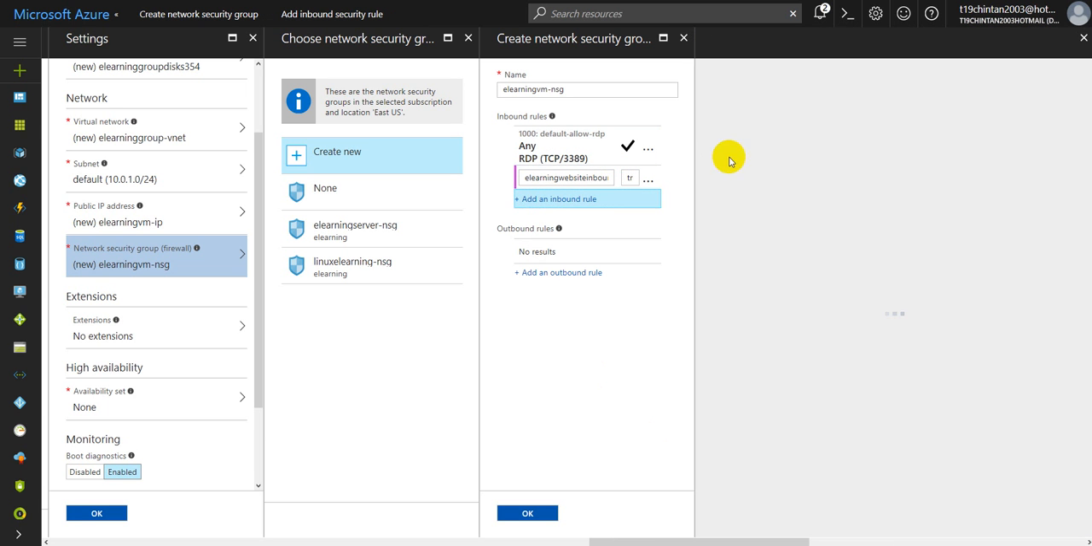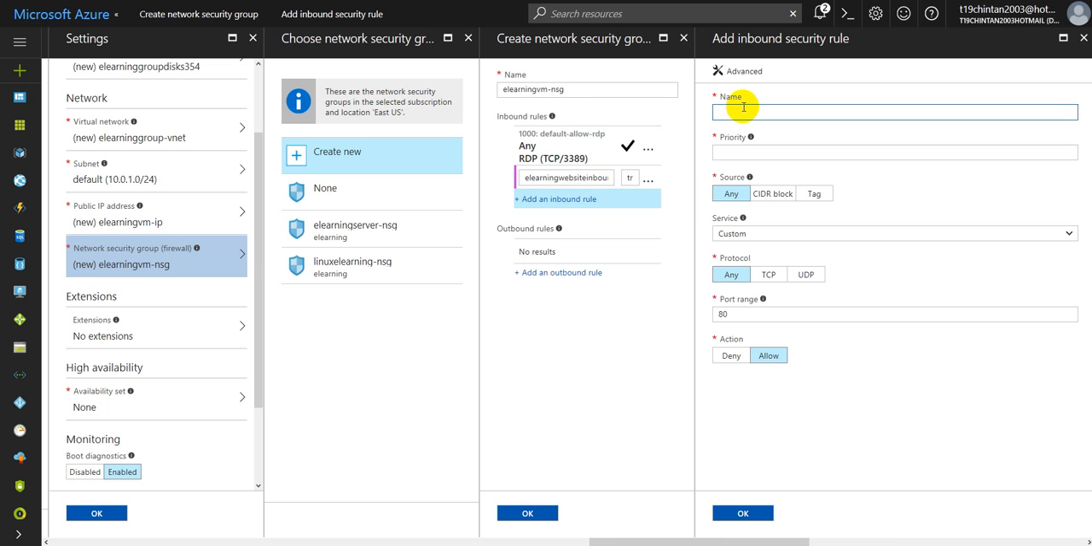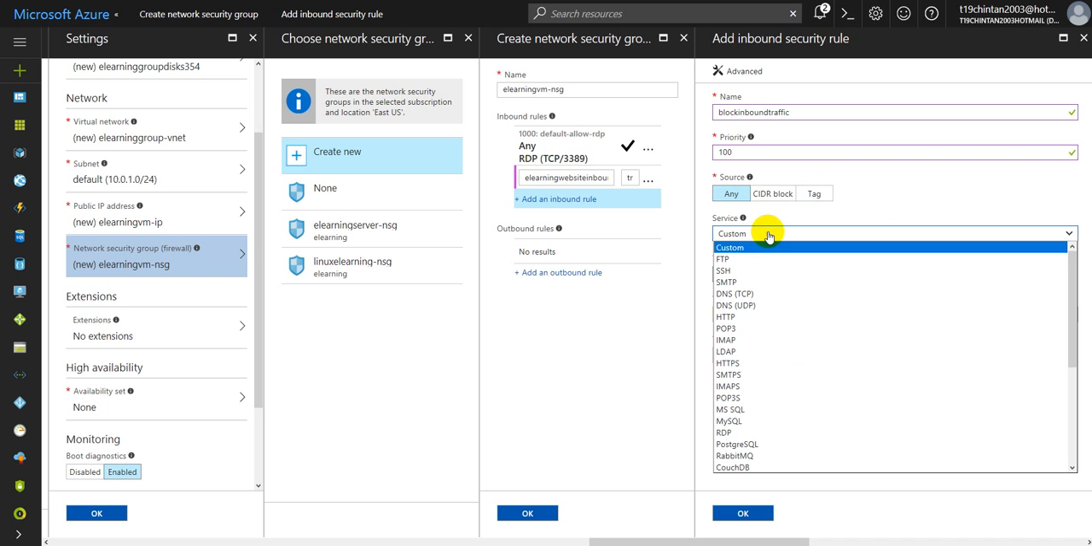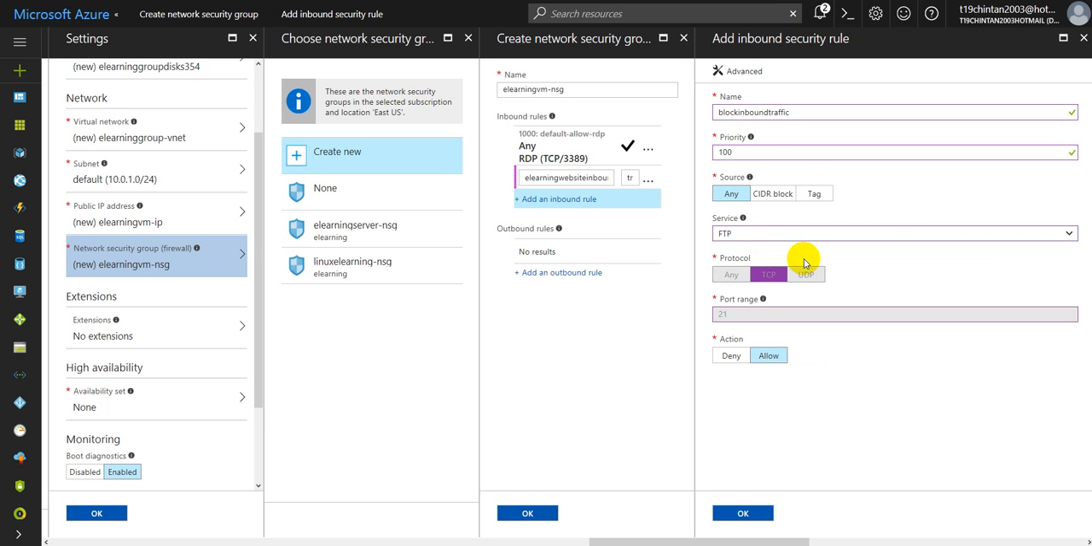Let's create another rule. I want to avoid some inbound traffic, so block inbound traffic. The priority is 100. The source is this or tag, or the service is going to be FTP. So for the FTP port, I want to block all the inbound traffic.